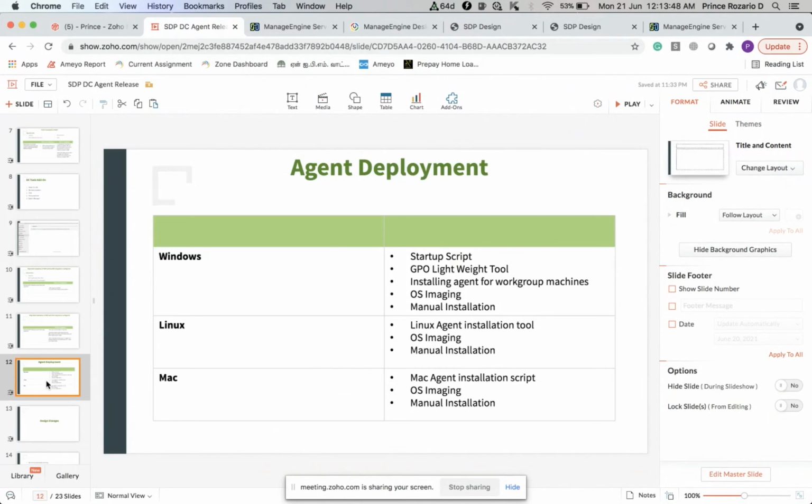Similar to the process that you've been following so far. For Windows, there are different options as usual. You can do a GPO lightweight tool deployment, a workgroup machine deployment, OS imaging, or manual. Same thing for Linux and same thing for Mac.